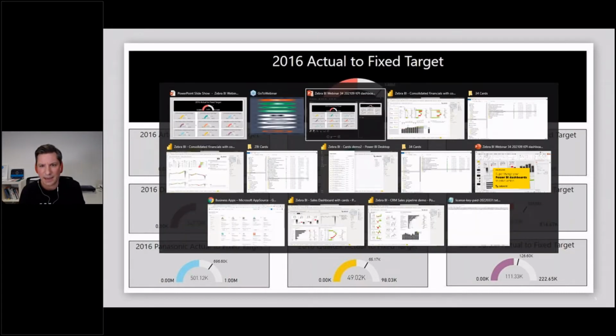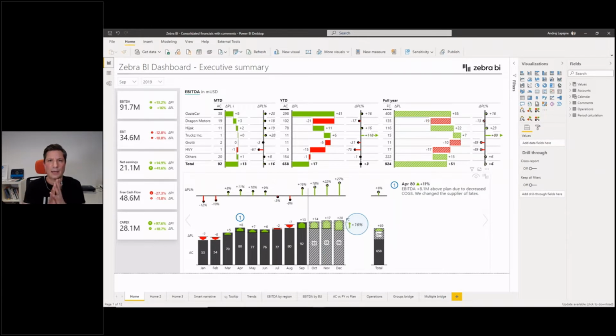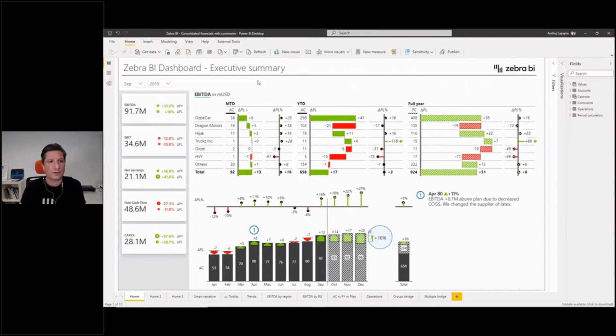So instead of that, we will provide some tips and tricks and best practices how we think this could be better. So this is now an example of an executive dashboard that has a KPI area here. So I have my key KPIs like EBITDA, EBIT, net earnings, free cash flow, and so on. So I can click here.